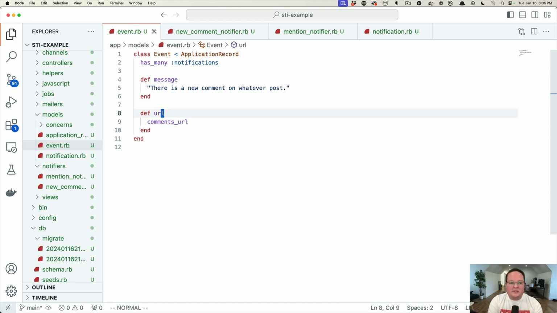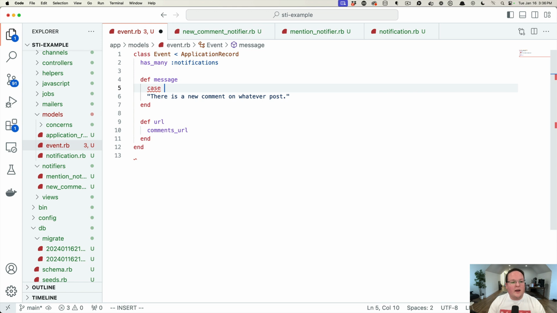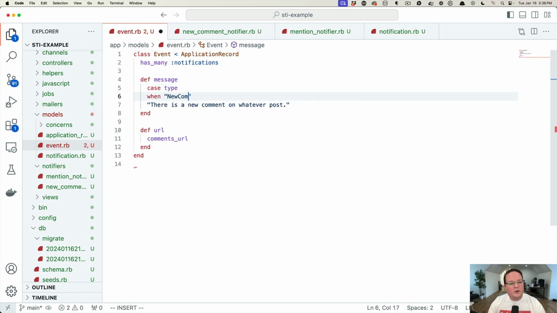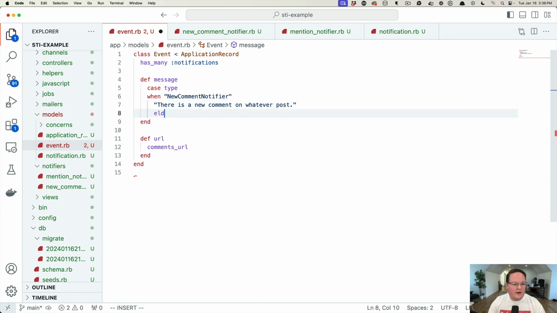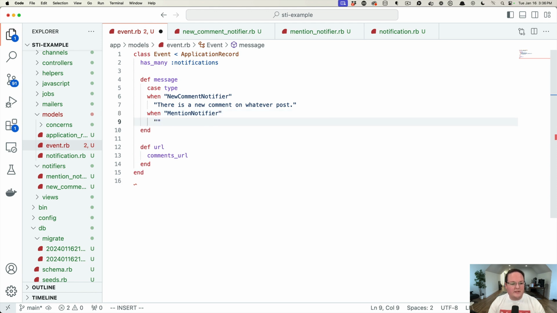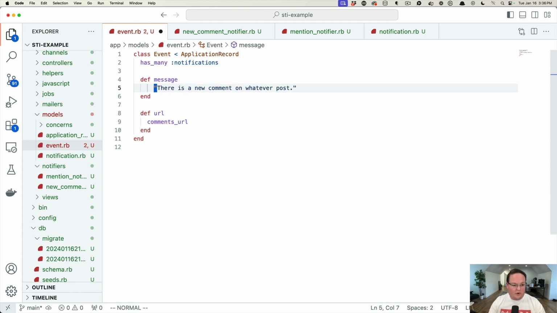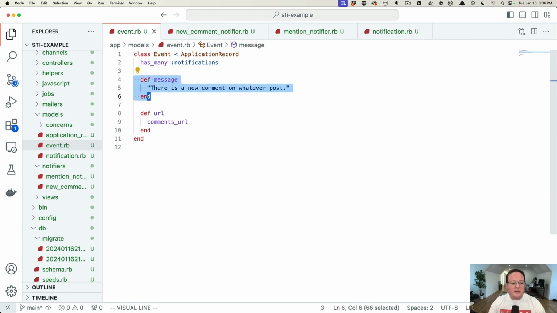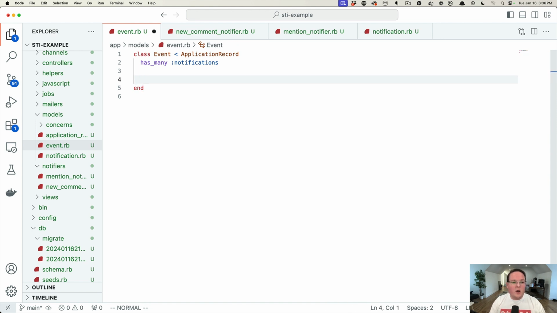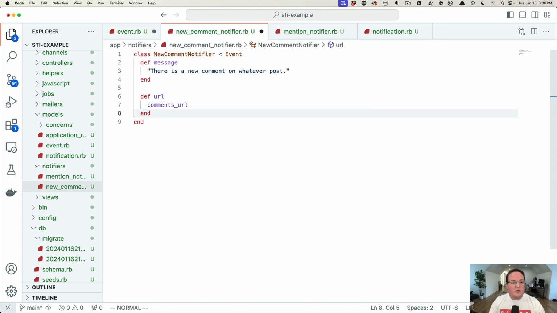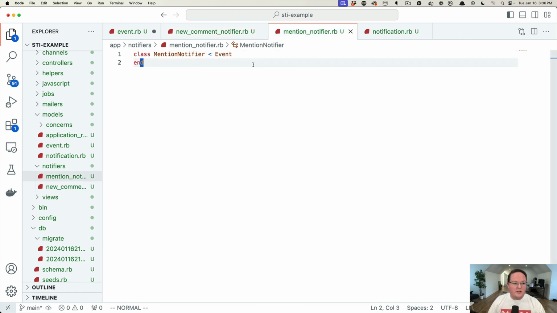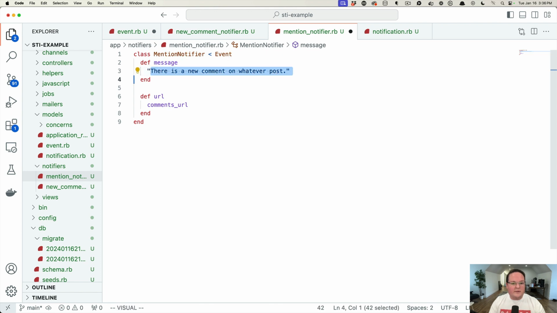But if we put that on the event itself, we would have to do if statements for everything. We'd have to do a case on the type and say when it's new comment notifier, then we want this message. When it's mention notifier, we want a different message, and maybe we have a fallback message and so on. And we'd have to do conditionals everywhere, and it would be terrible. So the way that this is solved is we can implement these methods on our notifiers themselves. So new comment notifier can go to one place, but the mention notifier will have something else.